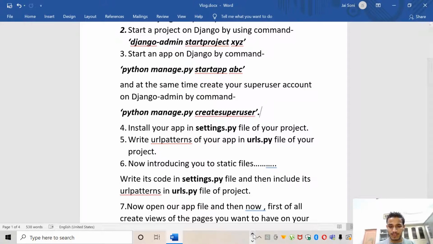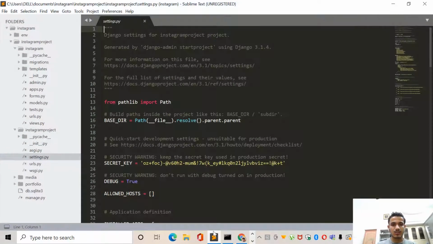And then just open your Sublime or any other editor like VS Code, whichever you would like to use, and open the project folder. I named my project Instagram project, so it's showing Instagram project, and my app name is Instagram. So this is my Instagram app, and these are the detailed files of the Instagram project.